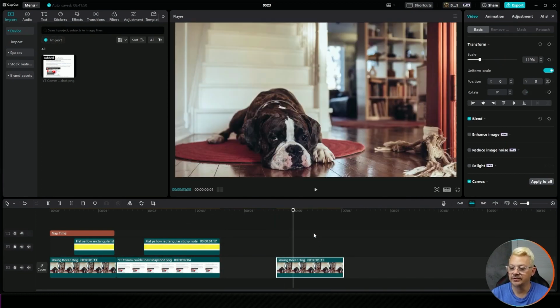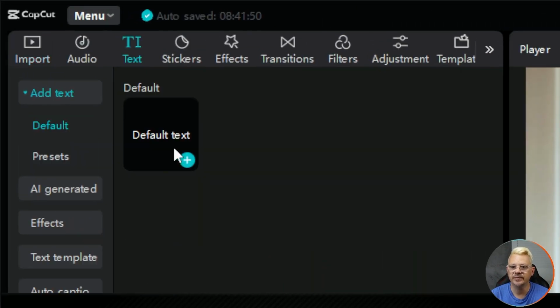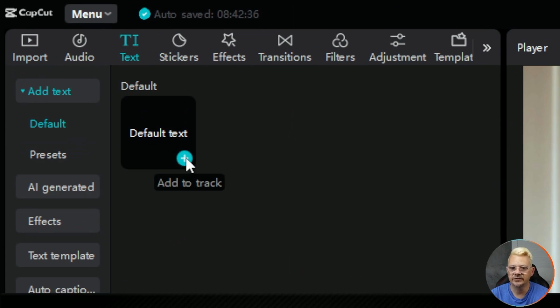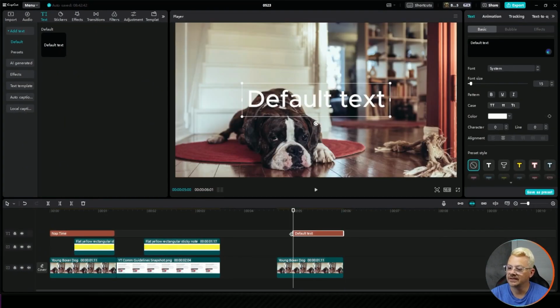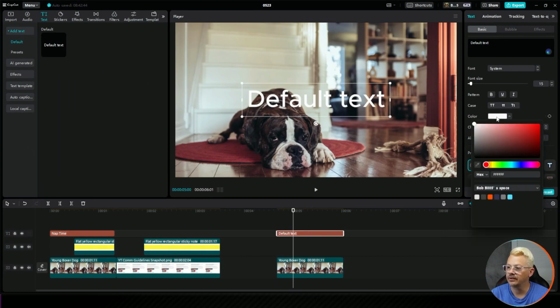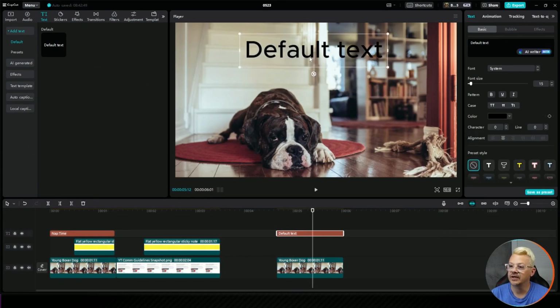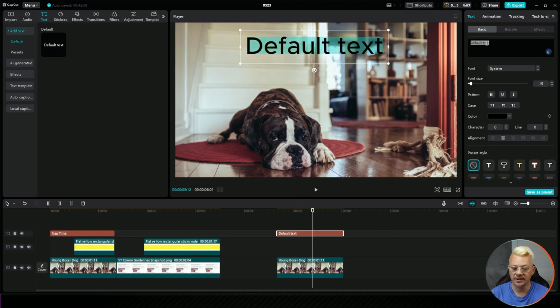And we need some text on there. So for this first example, I added the text within CapCut. So I went up to the text button, added the default text onto the track, and I made it about the same size as my clip. And I also changed the color to black, and moved the text up about where I wanted it. And then, of course, changed the text to say nap time.